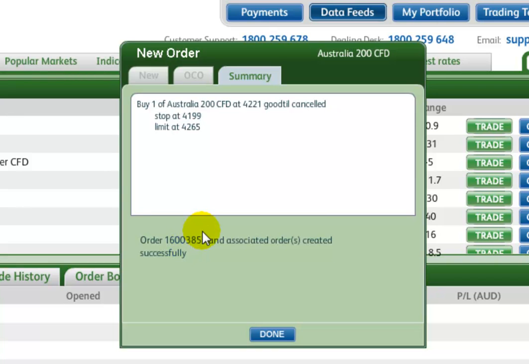Now keep in mind you'll get an email confirmation with all the changes, amendments and new orders that you place in the system, so always check your email, make sure you've got all those details set in place.